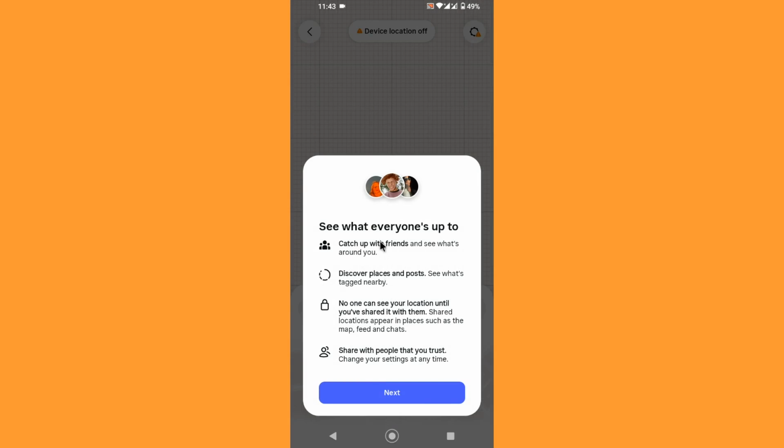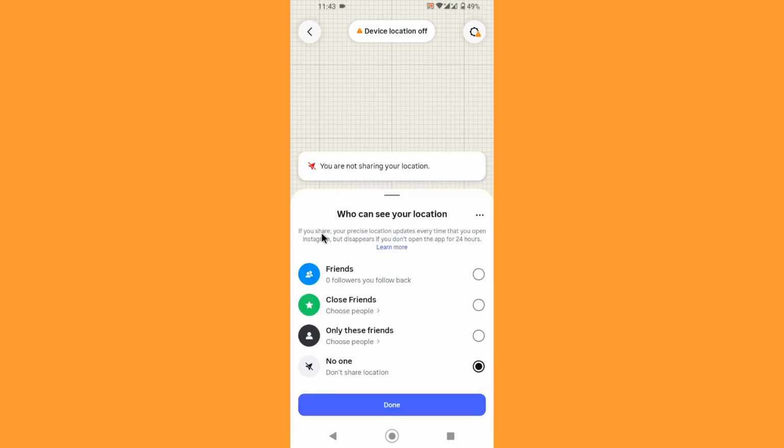First you need to simply tap on next, and once you tap on this one, you will find some options: friends, close friends, only these friends, and no one. These are just some settings for the new Instagram map. I want to show you how to basically use this feature.